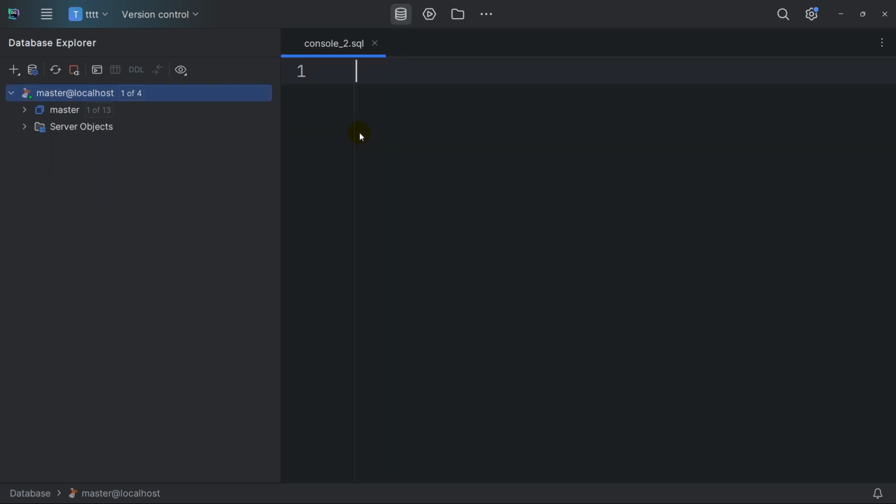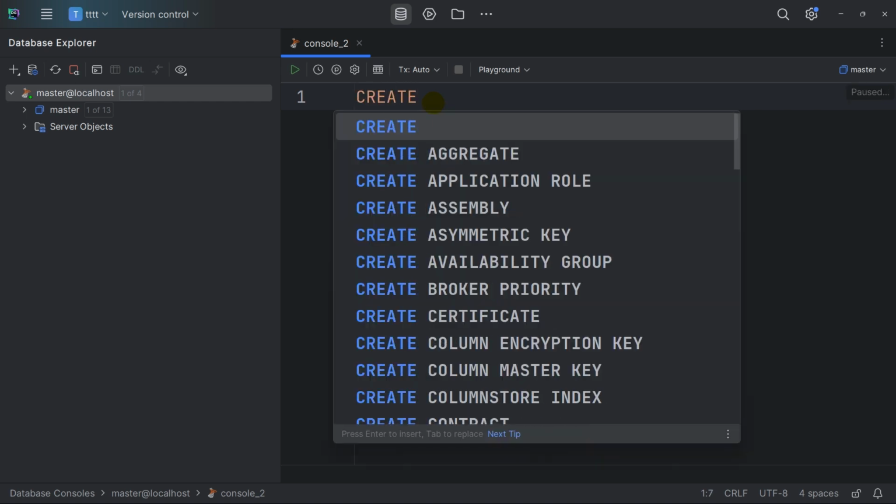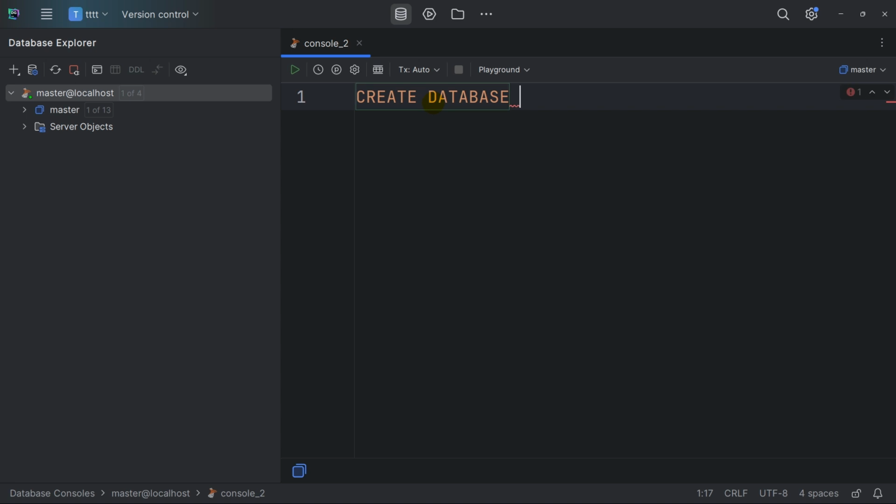So let's create a new query console. Here it is, and let's create our database. I'm going to use this SQL command and write our first SQL command. I'm going to say CREATE DATABASE and the name of the database I want to create. For example, school, semicolon, and right now I wrote my first SQL command.